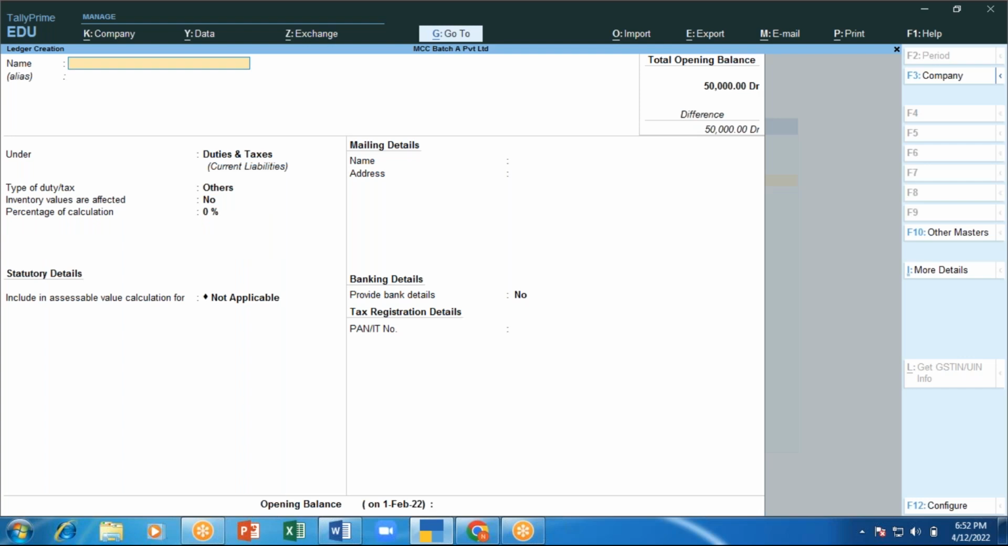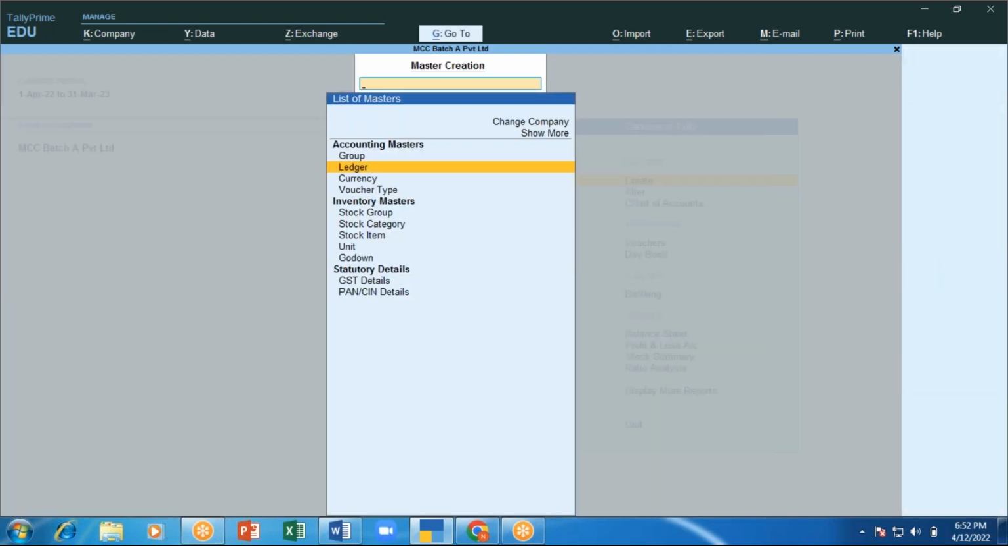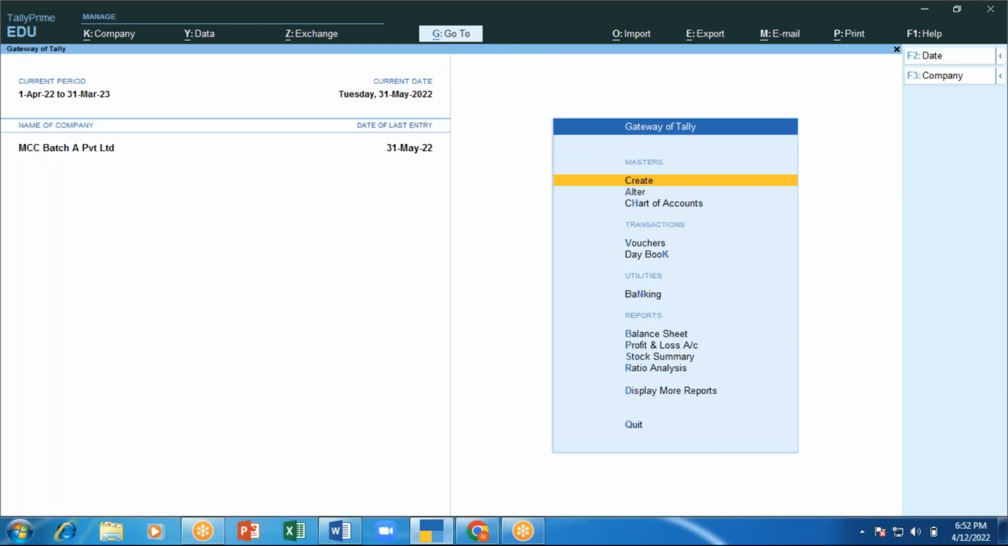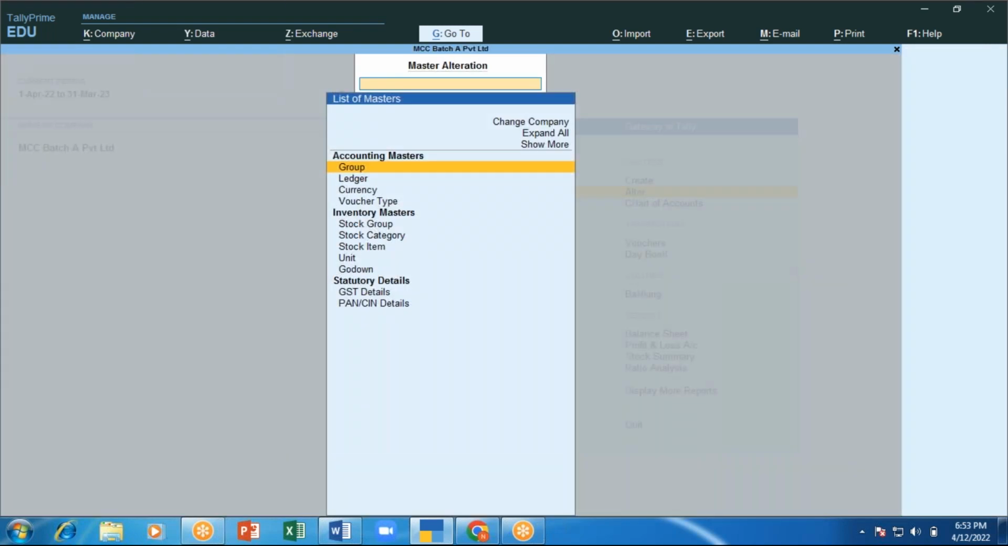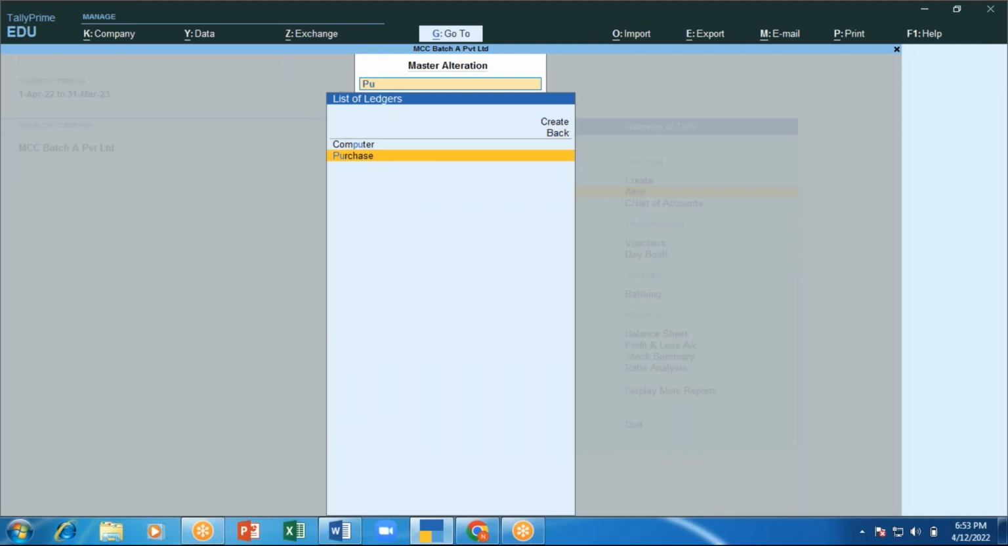So after this we have to make some settings in the purchase and sales ledgers also. So what I'll do is go for alter, that is, I'm coming to the Gateway of Tally. After coming to the Gateway of Tally, I'll go for alter ledger. I'll select the purchase.